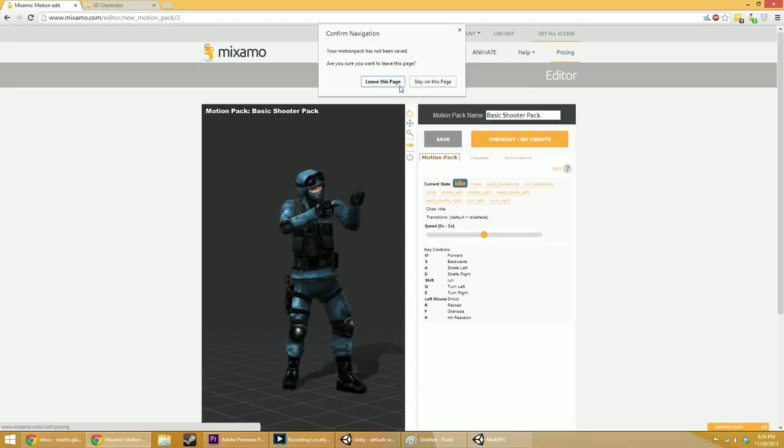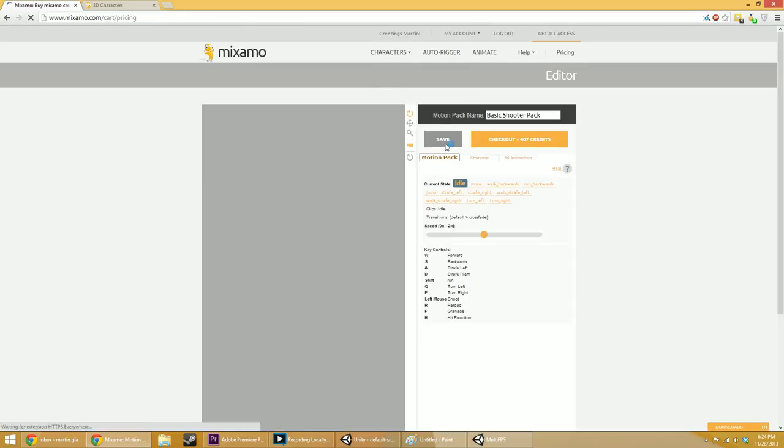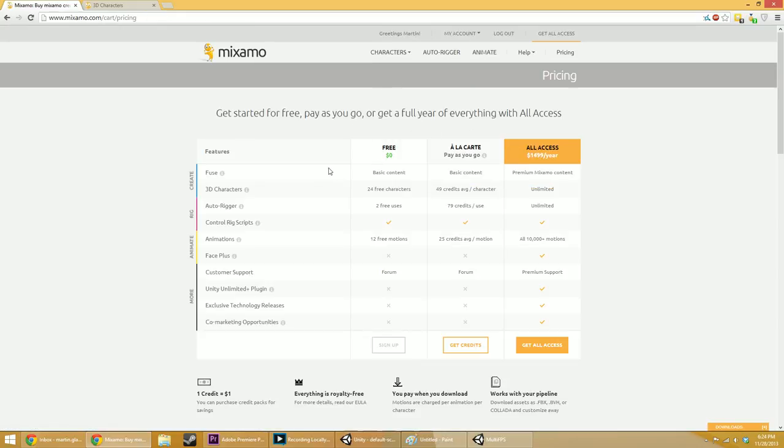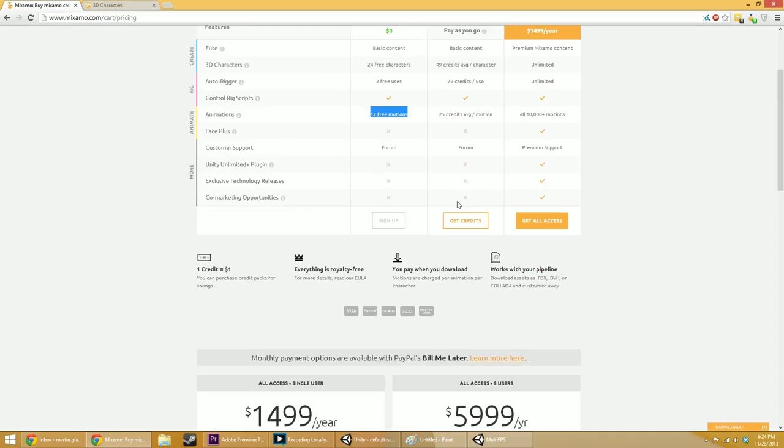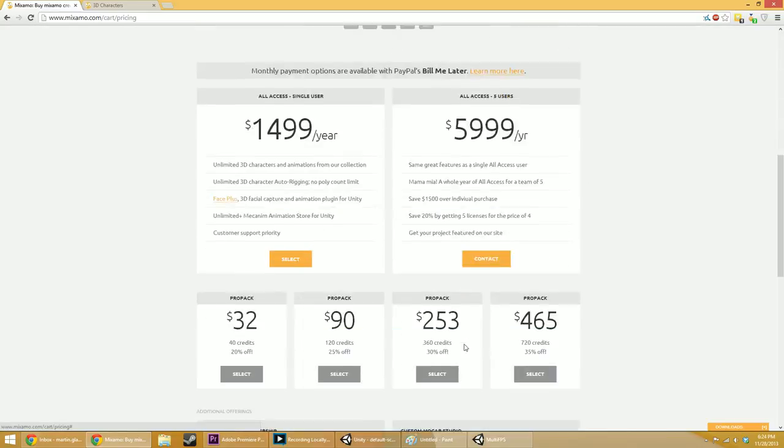And just an eyeball, they're not cheap, right? They've got a few free things, but other than that, that's 400 and change. So free, we get the 24 free characters, and the auto rigger, which I might talk about at some point in the future, and they've got 12 free motions, but they're crap. So, pay-as-you-go, we can just buy credits as is.